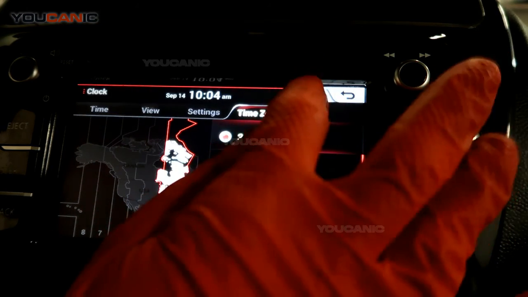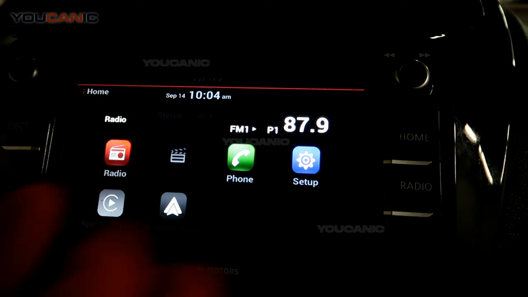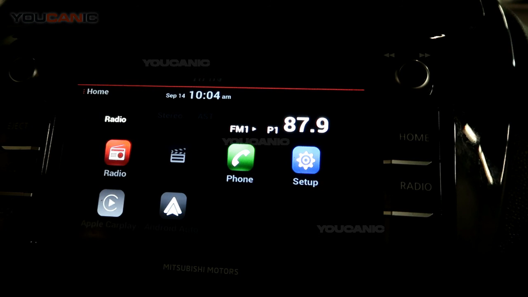But that's how you would set your time on a 2020 Mitsubishi Mirage.